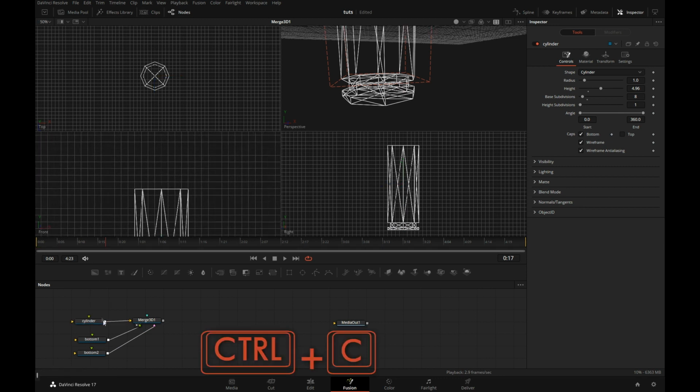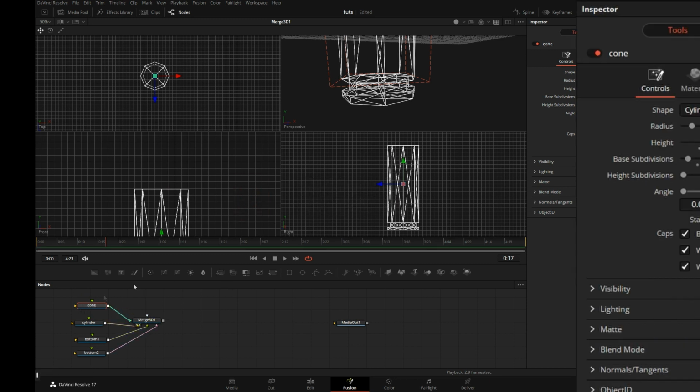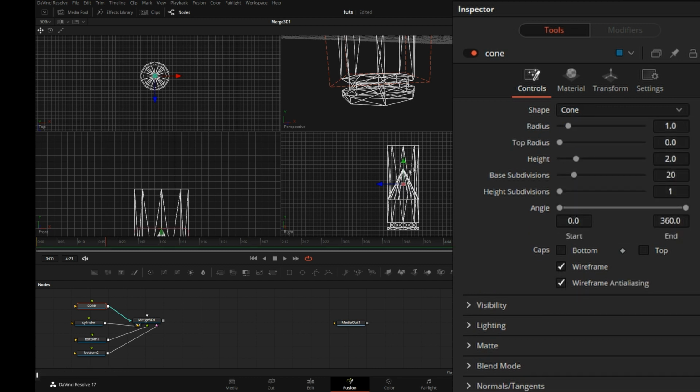I will copy and paste the cylinder, and we'll call this cone. I will switch the shape from cylinder to cone. Turn on the wireframe. Let's drag it up here. Now this looks like a rocket. That's not what we want. We'll open up the top radius, decrease the height, maybe like that.